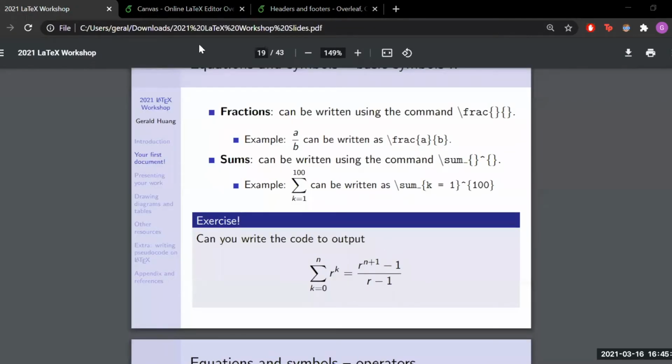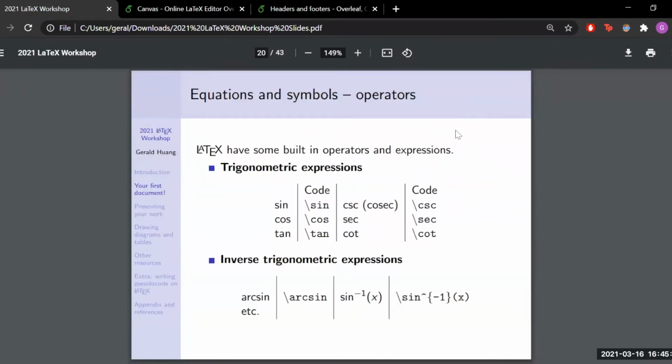Cool. So we just finished this exercise. There are also a lot of things that we can do with equations and symbols. One of these is called an operator. LaTeX actually has a lot of built-in operators and expressions already, such as your trigonometric expressions, your inverse trig, and log, so \log and \ln. Yes, you will get access to the slides, hopefully a few days after the workshop as well. We'll also post an announcement where you can find the slides.